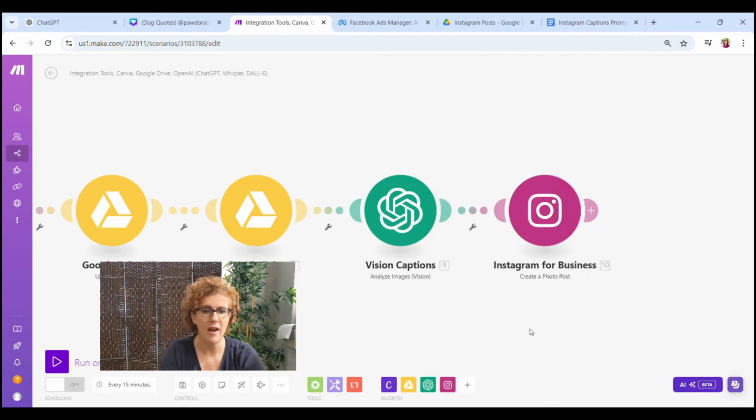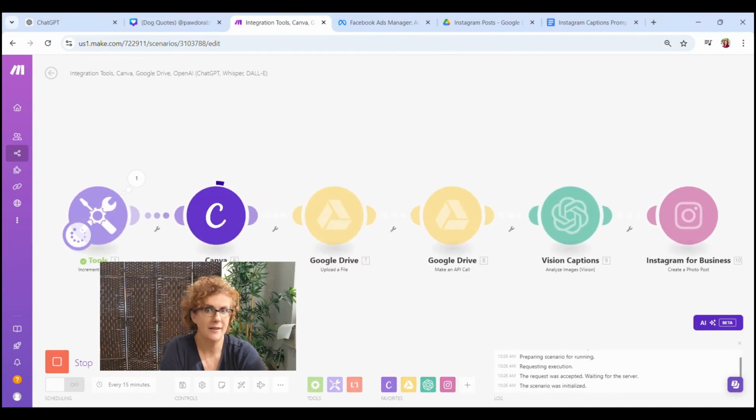There we go. Now we've got our Instagram all connected, and we're going to go back now, and click Run Once. Let's see what happens. Takes a second from Canva. This is all going to be done in real time. Hands off the keyboard. That's it. This is all being done in real time. Google Drive. This is taking a little bit longer than it did before. That's okay. Oh, it's done.